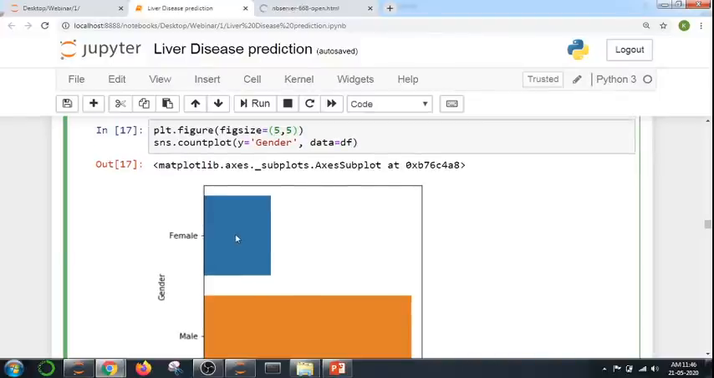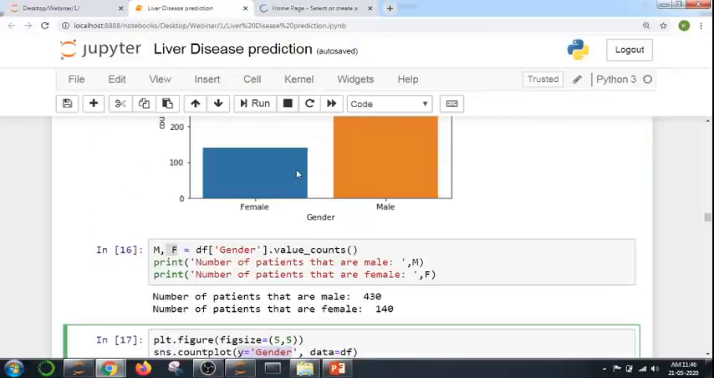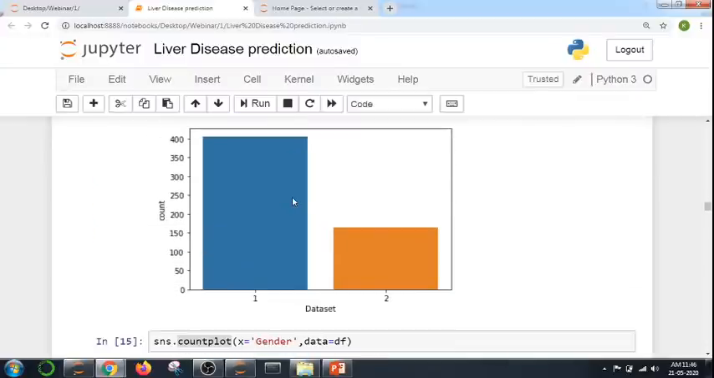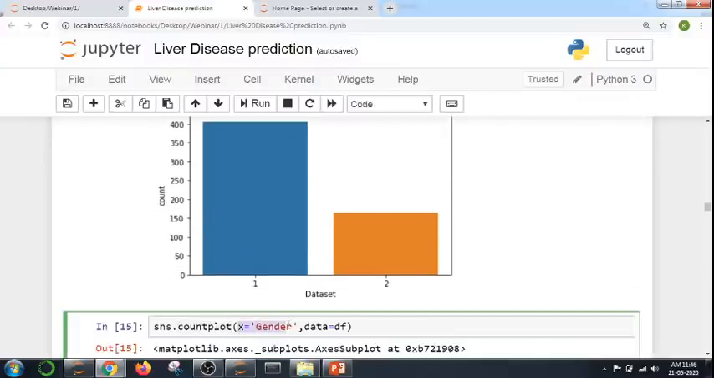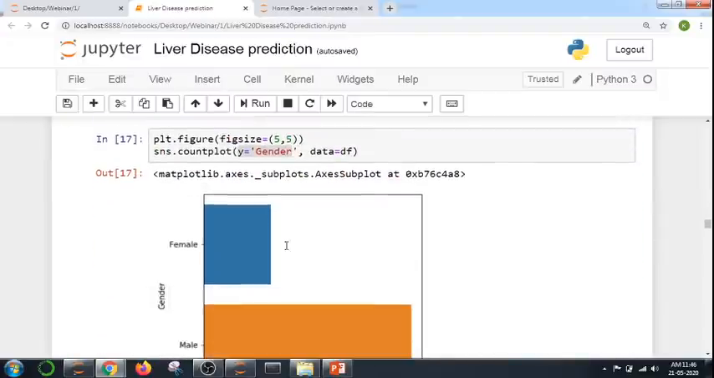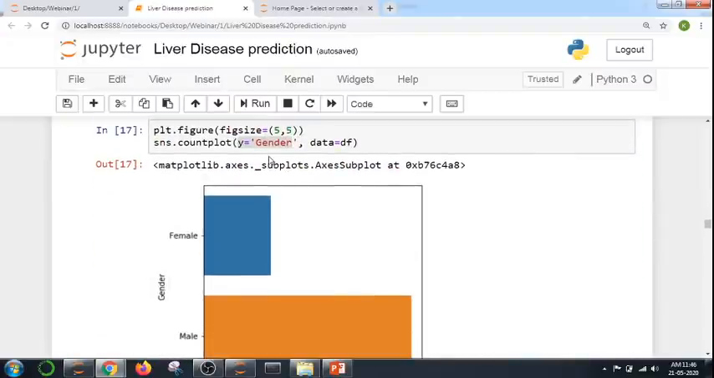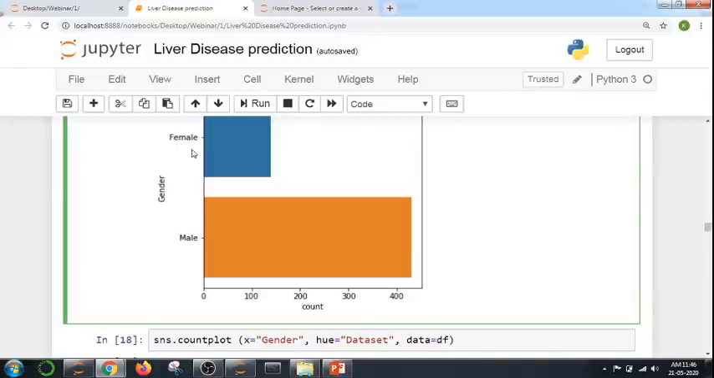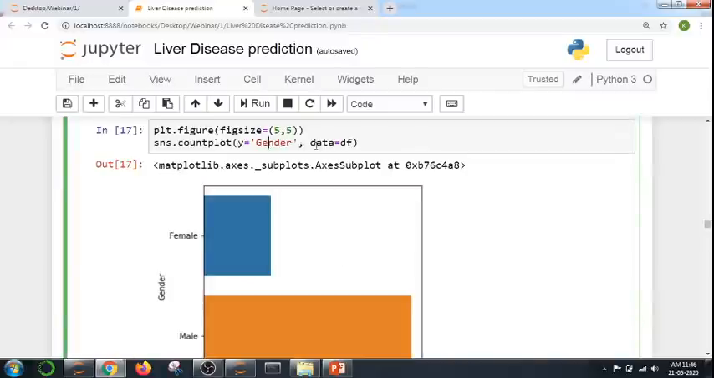Okay, so here you can see I am giving the y-axis as gender, but before, in the count plot, I was giving the x-axis as gender. It displays automatically based on the x-axis, but here I am taking gender as the y-axis. So it automatically takes male and female. Okay, so data is equal to df.